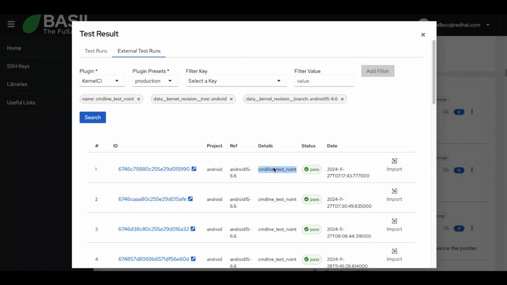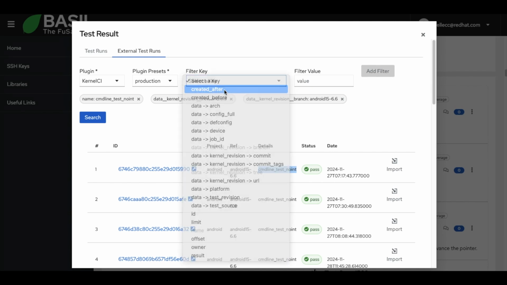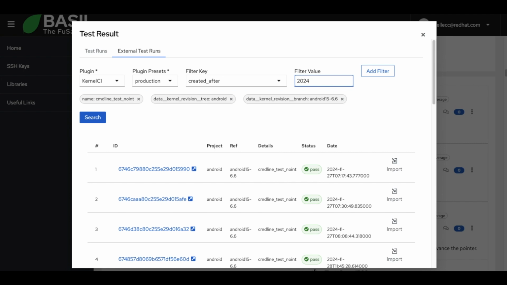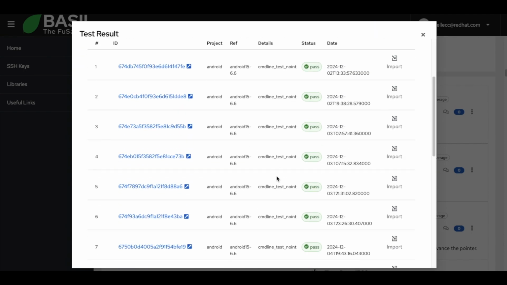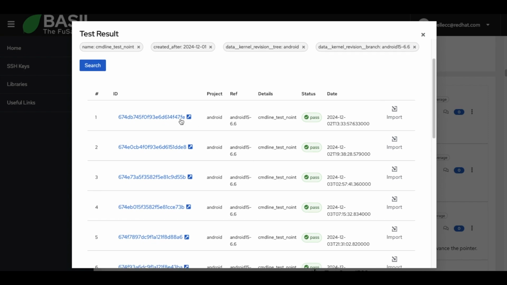Yes, we have this test executed as part of the KernelCI infrastructure, and we have several test cases. So let's see if we can find someone that is really recent. So we can select created after, and we can use a date format of year, month, and day to filter. Okay, we have different options. If we open this link, we can reach the dashboard page of KernelCI where we can see the details. So let's take this one as an example that is from the 2nd of December.